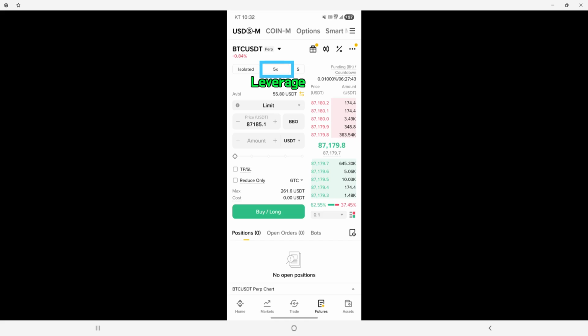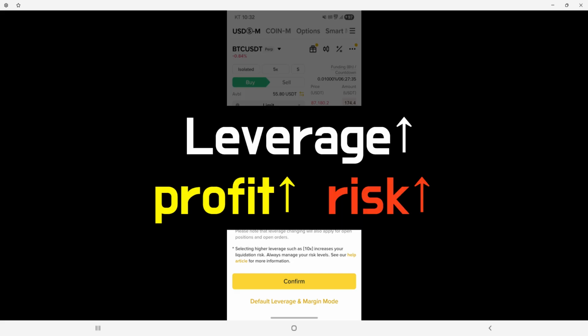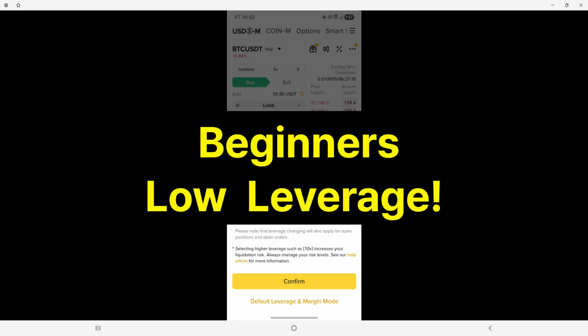Now adjust the leverage level for your trade. Binance supports leverage of up to 150x. While higher leverage may increase potential gains, it also significantly increases risk. If you are a beginner, it is highly advisable to use lower leverage.